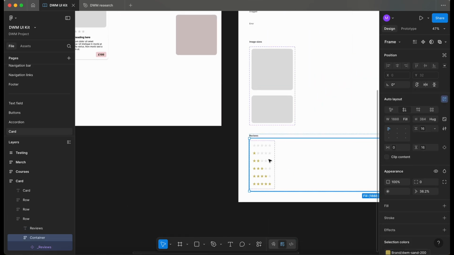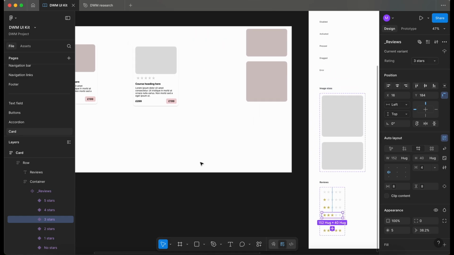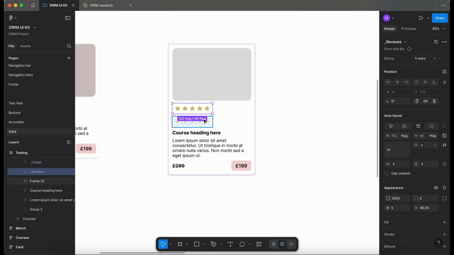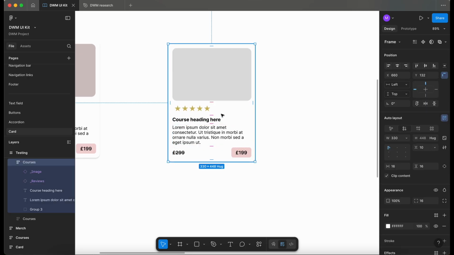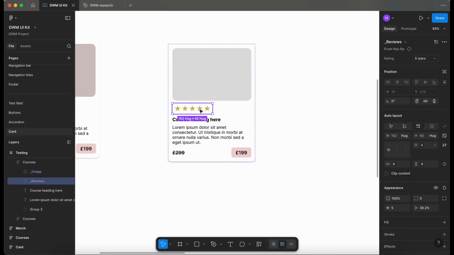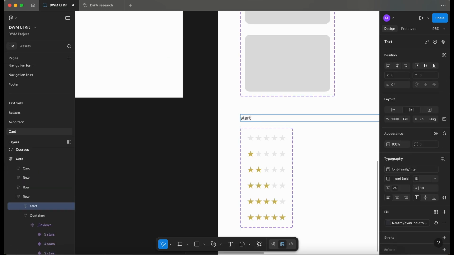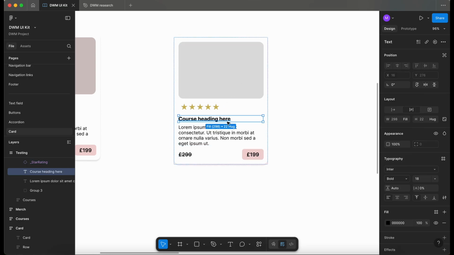So now what we'll do is let's take 3 stars. Actually, let's take 5. This is a 5-star course, so we're going to stick 5 stars in here. There we go. So 5 stars. Okay, that's available here. So we've got our image, we've got our star ratings. Might actually rename that to star rating. Yeah, I think that's better, star rating. Okay, so on to the next item.